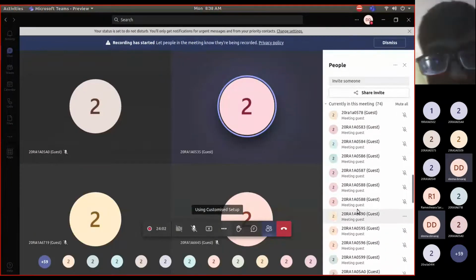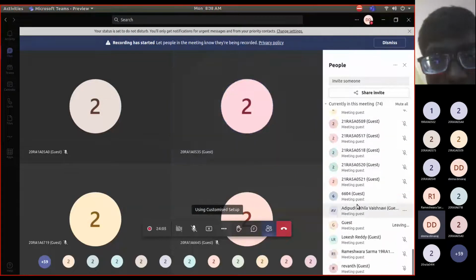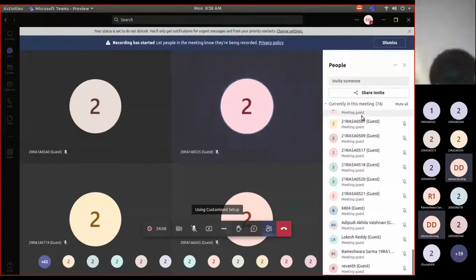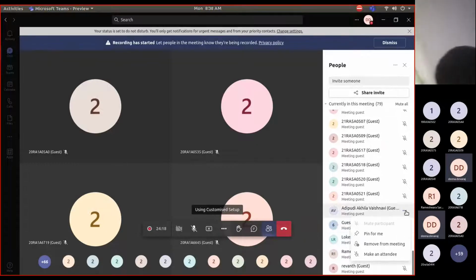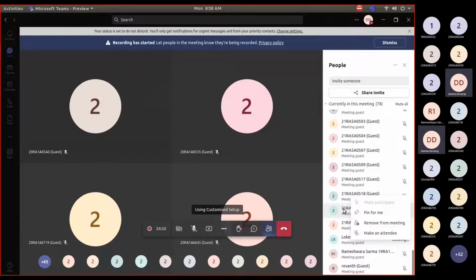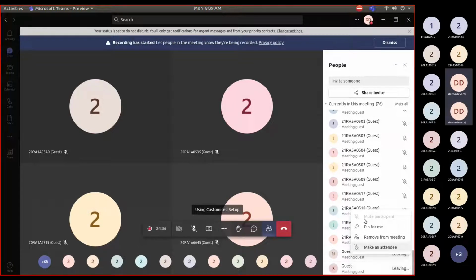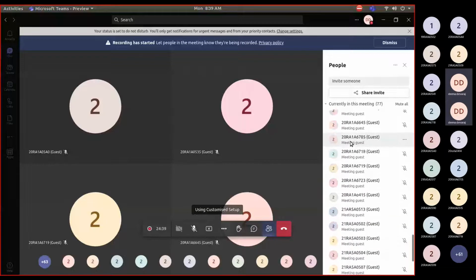Those of you, please join with your numbers, your register ID numbers. If you are not joining with your numbers, it is instructed to remove you from the meeting. So I will be removing these people who are not joining with their IDs. If you are again joining with the same IDs, it will be blocked. So please join with your registered email IDs to avoid getting blocked or removed from the meeting. Ensure you join with your registered address or registered roll numbers.